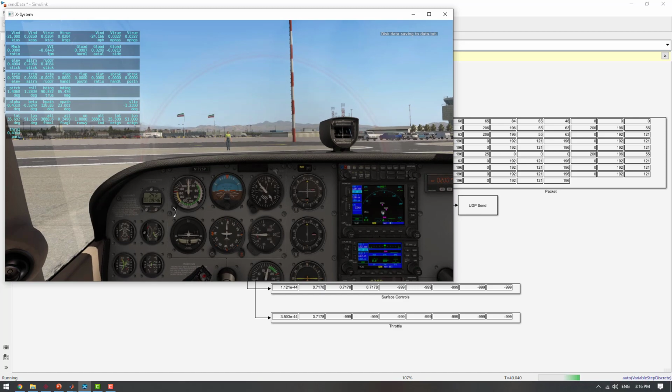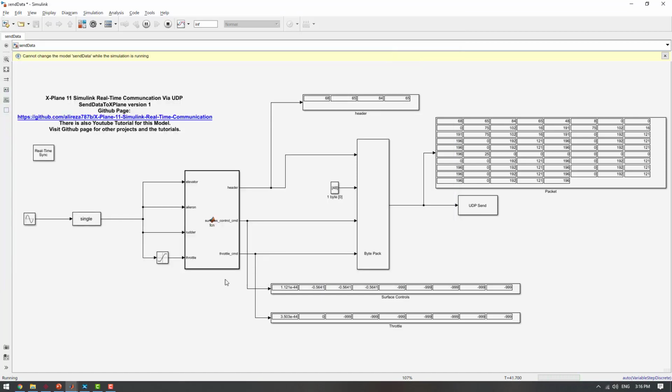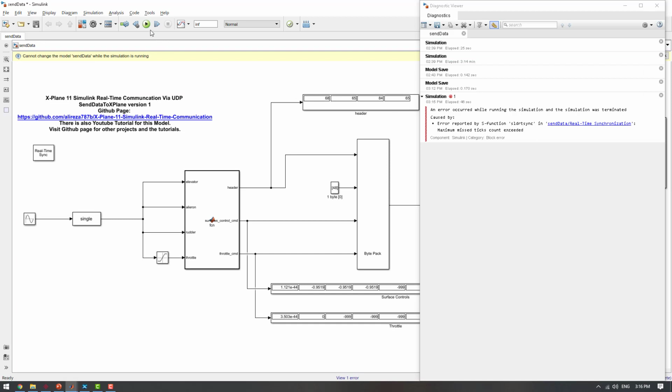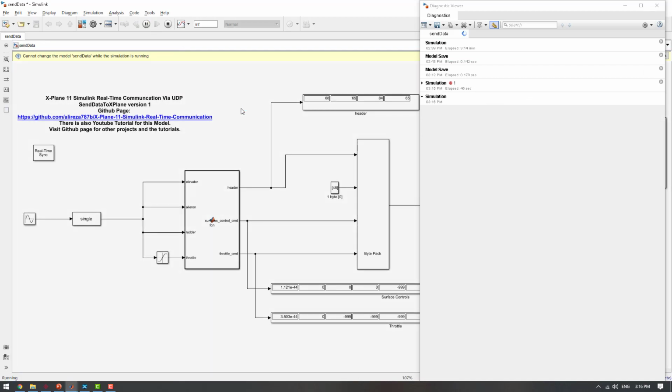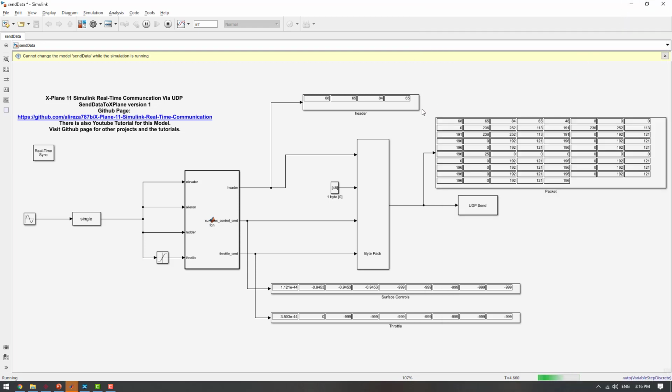Okay, for the last part, I have put these display blocks here. Okay, we have 4 display ports here. These are only for debugging and tutorial purposes. After you understand the concept, you can delete these.